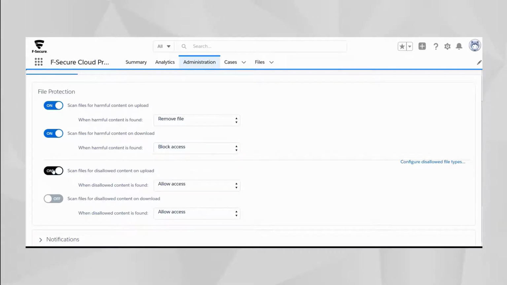Below that, we can also enable scan files for disallowed content on upload. So if there's a certain file type or object that is getting uploaded that we don't want to allow in our Salesforce organization, we can remove that file before it's even uploaded. The same goes for if the file is allowed on download. If there's a certain file content or object that's not allowed within our Salesforce organization, and someone's trying to access that file, when disallowed content is found, we can remove that file and also block access.